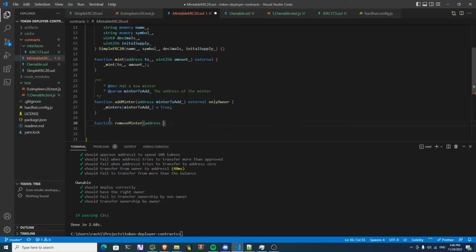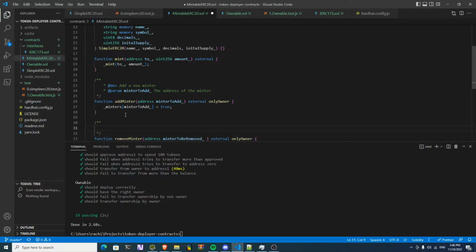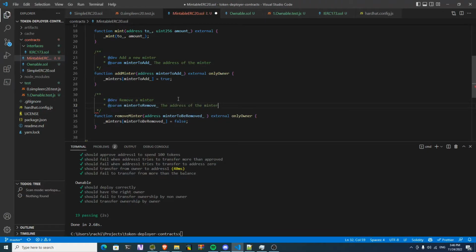and it takes an address, minter to be removed, and it's external, only the owner can call it, and it just sets it to false, so this guy will no longer be a minter, right? And we are going to actually create some comments here. So now we have what we need. All right, so here we go. We remove the minter, we add the minter.